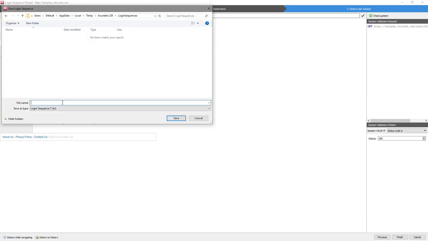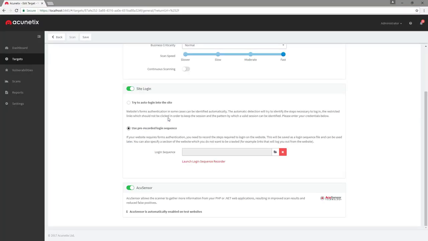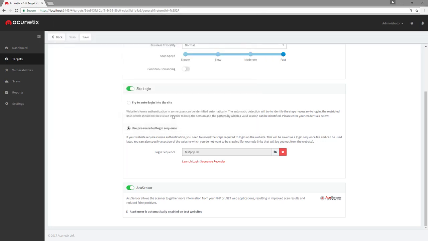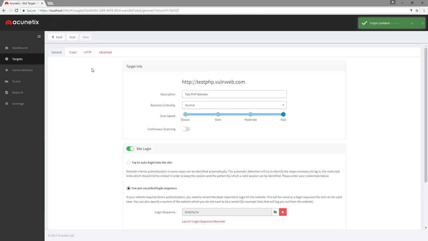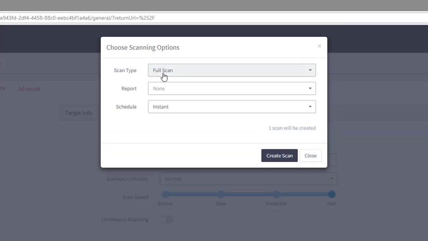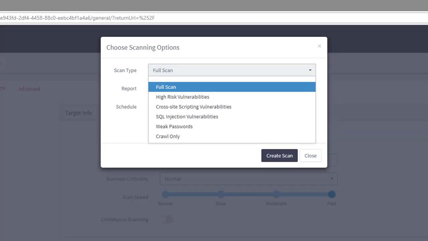Clicking Finish will ask you to save the login sequence you've just created. You can now upload the login sequence to the newly created target. Once we're done with our configuration, we can simply click Scan to start scanning this target. We can set the scan type we want for this scan. For example, if we only want to scan for cross-site scripting vulnerabilities, we can choose the relevant scan type. You can also create your own scan types to specify exactly which vulnerabilities you want to test for.